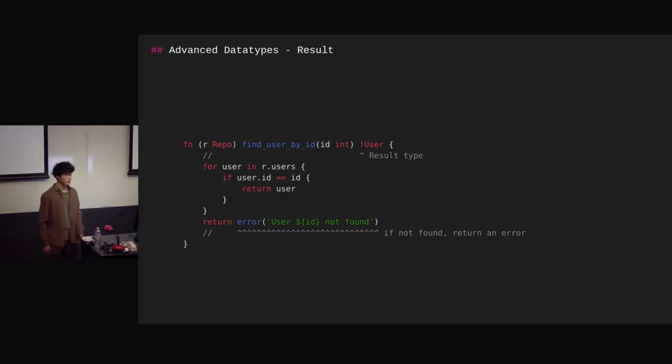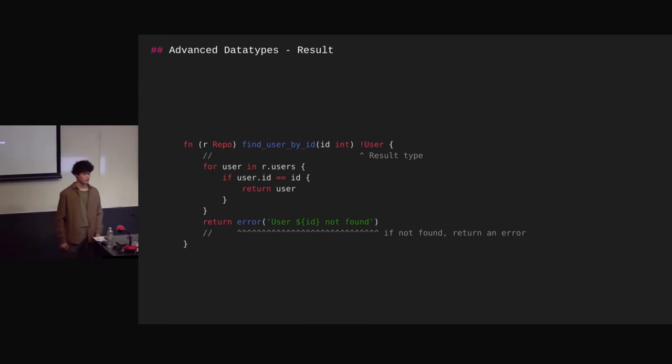V also doesn't have exceptions. All control flow must be explicit. V represents errors using the result type, not stack unwinding, forever propagating exceptions that will kill the program if you have no idea they're there. The result type is similar to the option type, and instead of representing the absence of a value, it represents the presence of an error.